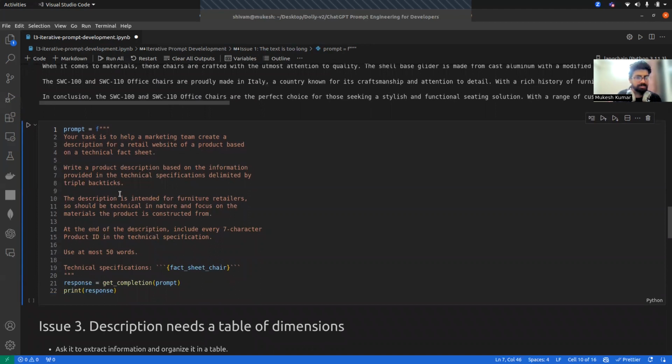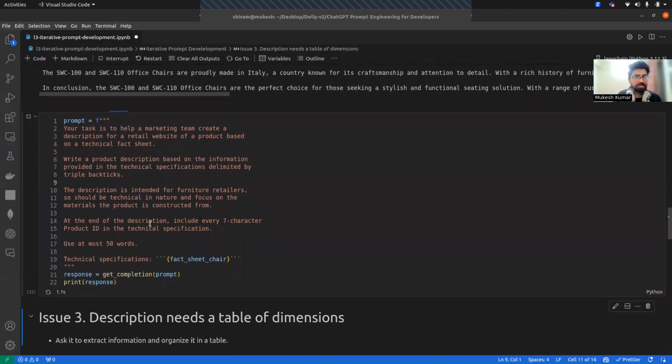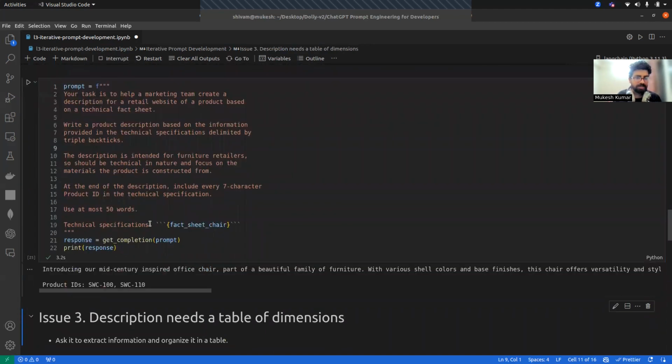So this is the same thing if I write it in 50 words. So if you get the output in 50 words, and here I have mentioned at the end of the description to include every 7 character product ID and technical specifications. So that's why it is giving me the 7 character product ID. Okay, like HWC dash 100, HWC dash 110.